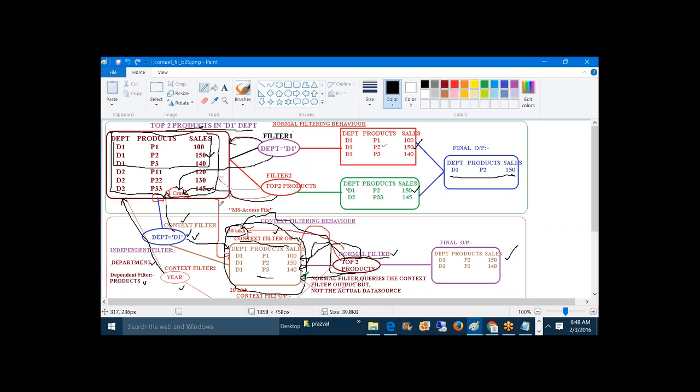So if the data source is of type, say, Excel or text file or MS Access file, Tableau is going to create the temporary table as an MS Access file on our local machine, and in that MS Access file Tableau is going to store the context filter output.